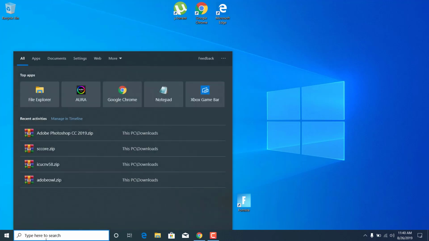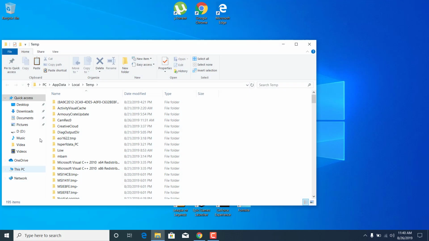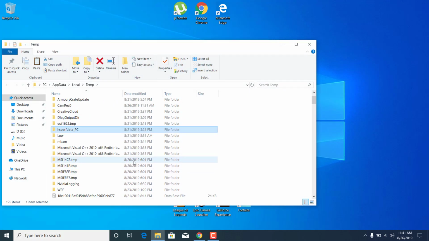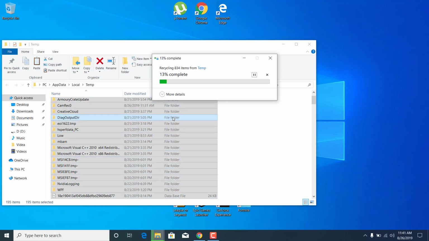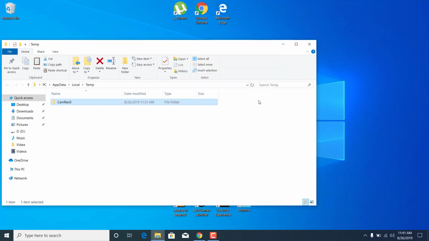Go to the fifth step, which is to click on the search bar, type run, open it, and now what you want to do is type %temp% and click on OK. Now select all of the files. You can do that by clicking on Ctrl+A, click on delete, and wait for them to finish deleting. You can just skip all of the files that won't delete. I'm gonna click on skip, that was a mistake, and you can now close the temporary files folder.